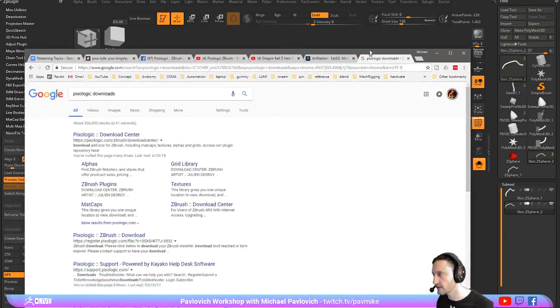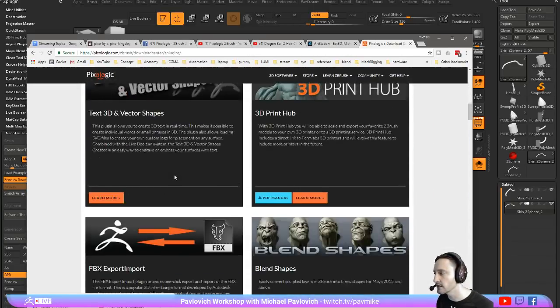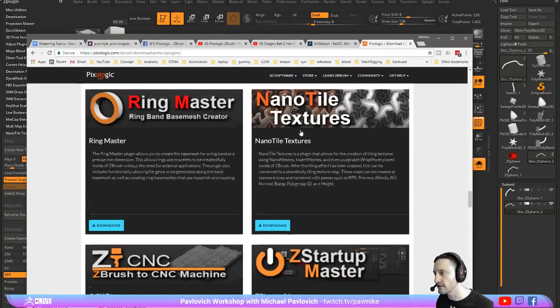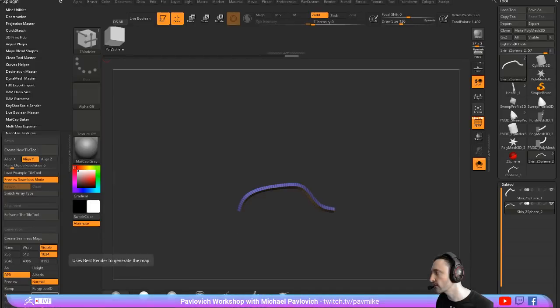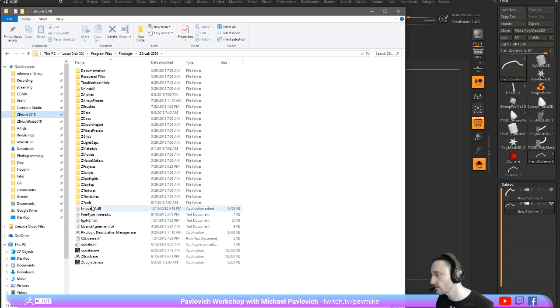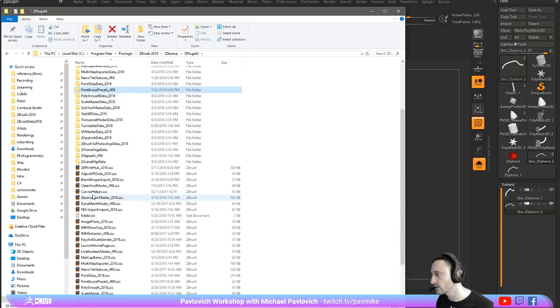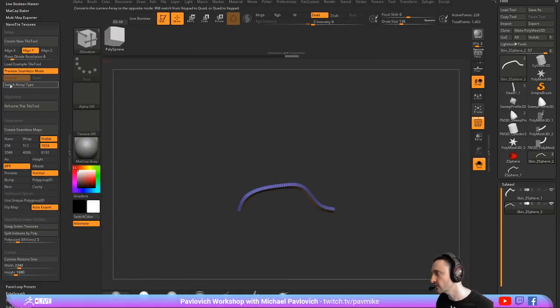Oh, by the way, if this is one that you have to download, just Google Pixologic downloads, go to Download Center, you can go to ZBrush plugins, and then you can just download all these plugins, Ringmaster, Nanotile textures, I think you have to download, and then you install them by throwing those files into ZStartup, ZPlugs64. You're going to put your data folder and your ZScript in here, and then when you restart ZBrush, you'll have Nanotile textures.